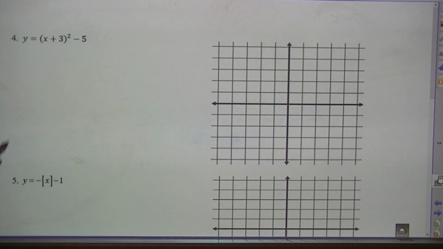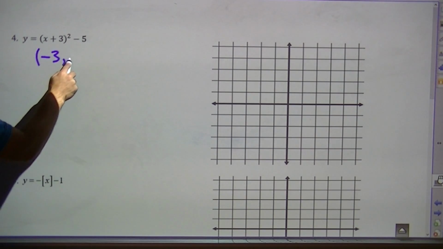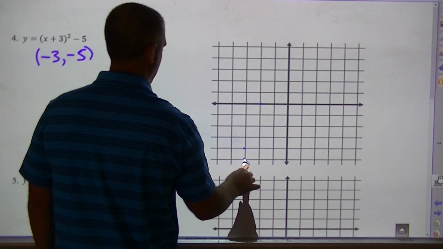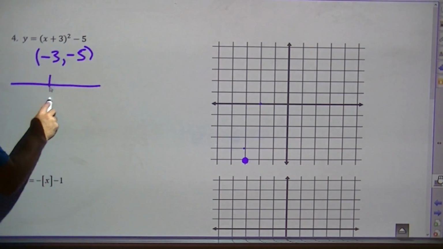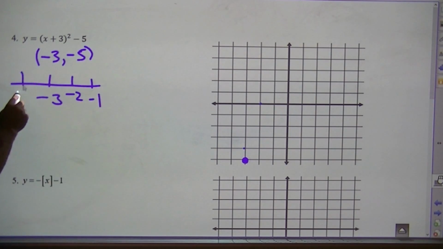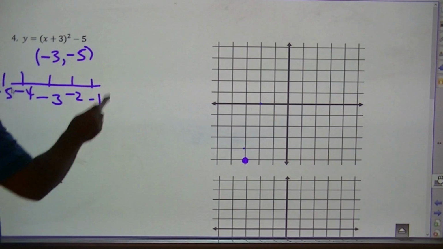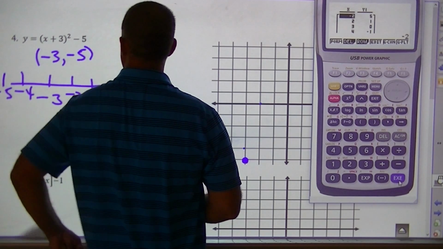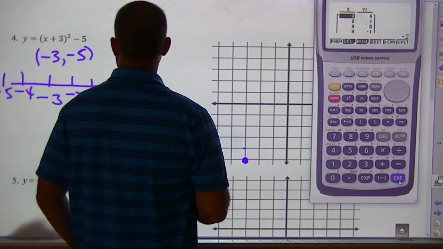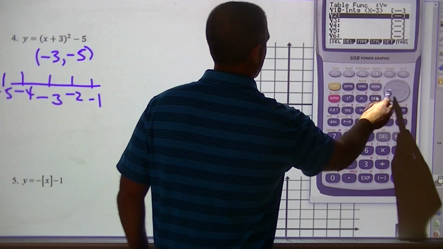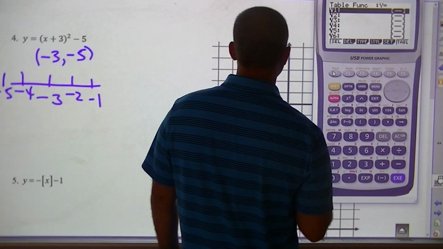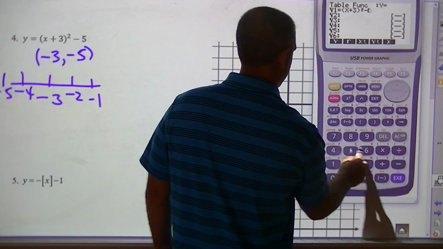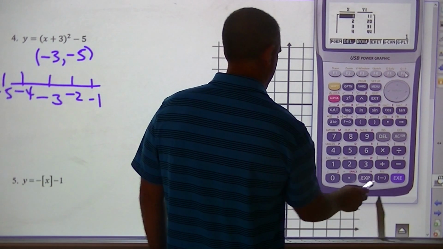Okay, number 4, this is a quadratic. My anchor point will be (-3, -5). So what I want to graph: 2 points bigger, -2 and -1, 2 points smaller, -4 and -5. Wait, did I put that in right? Oh, whoops, I never changed my function, sorry. All right, parentheses x plus 3 squared minus 5, sorry about that.